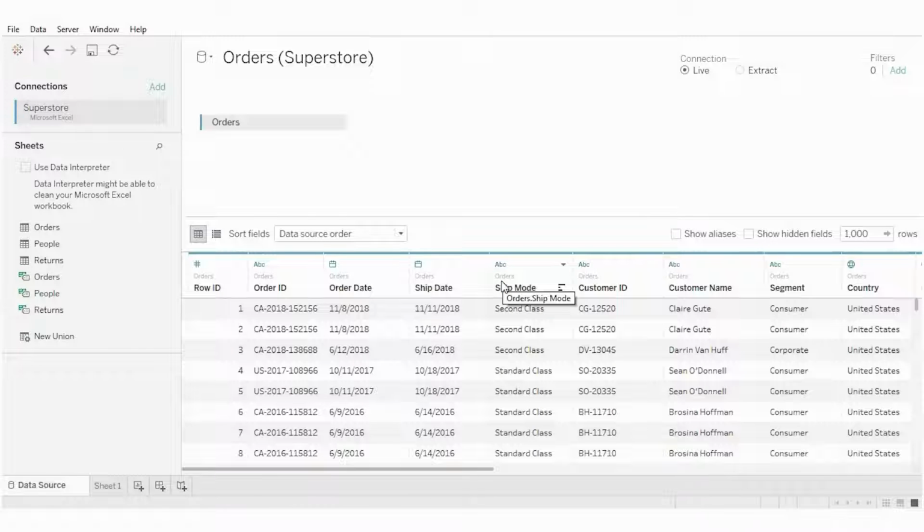Then here we have ship mode. Basically, how is our order being shipped? Then we are working with customer ID, another alphanumeric field. Each customer has a unique ID. So let's take Claire Gute for example. She has the same customer ID here.